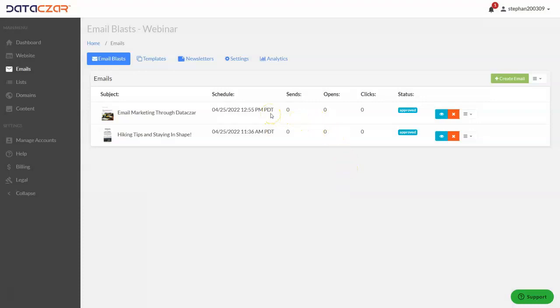So that's pretty much how to do the email marketing. And again, you work with the list button, you work with the emails button, you work with the email template. You can do a newsletter by creating a newsletter through your website. And then also you have the settings for creating your sender.